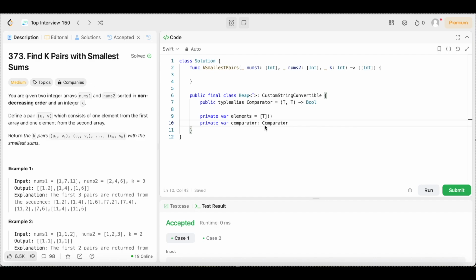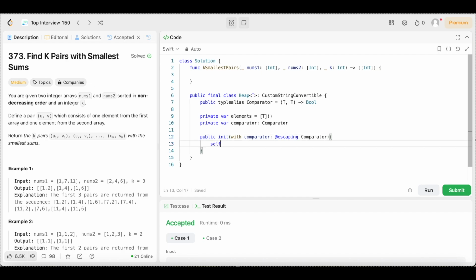Now we need to initialize an empty heap with a given comparator function. So in order to do that, we're just going to say public init, open up the parentheses, with comparator colon, then @escaping Comparator with the capital C. Boom. Come outside of that, open up the brackets, and say self.comparator lowercase c equals comparator lowercase c. Boom.